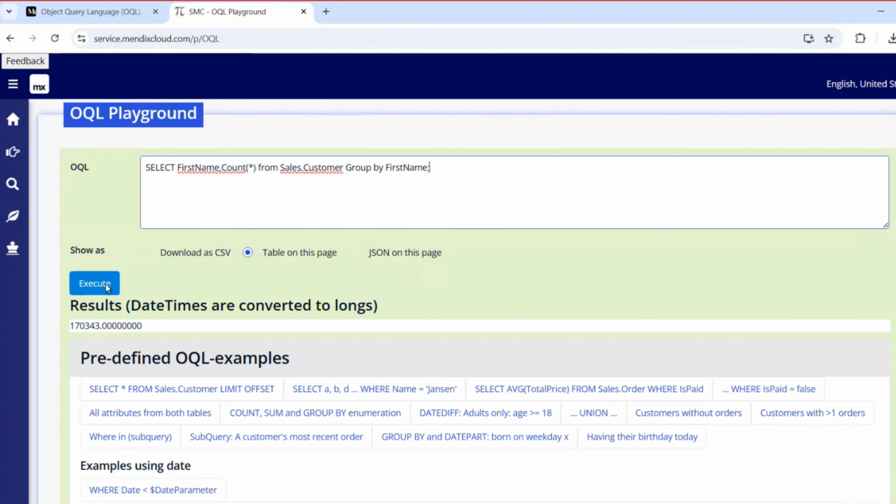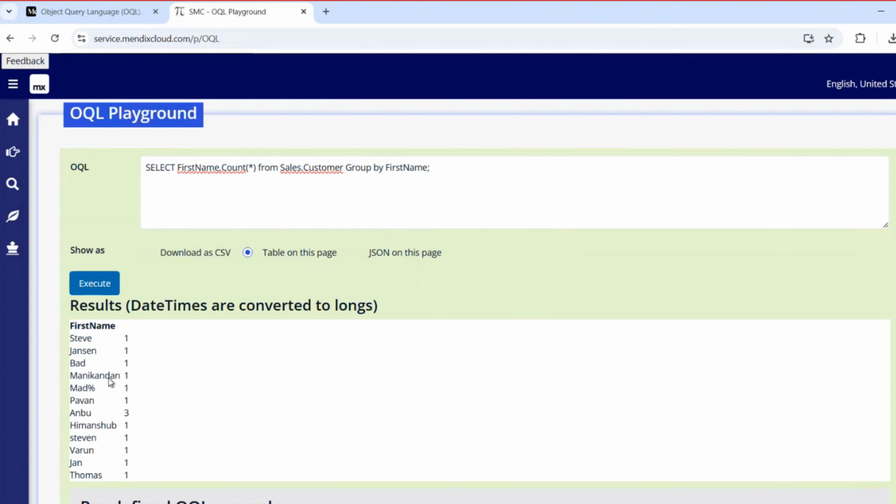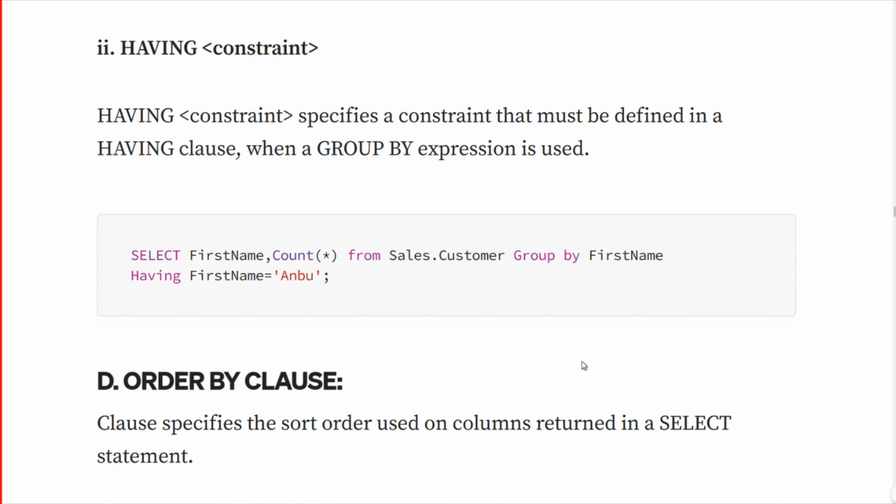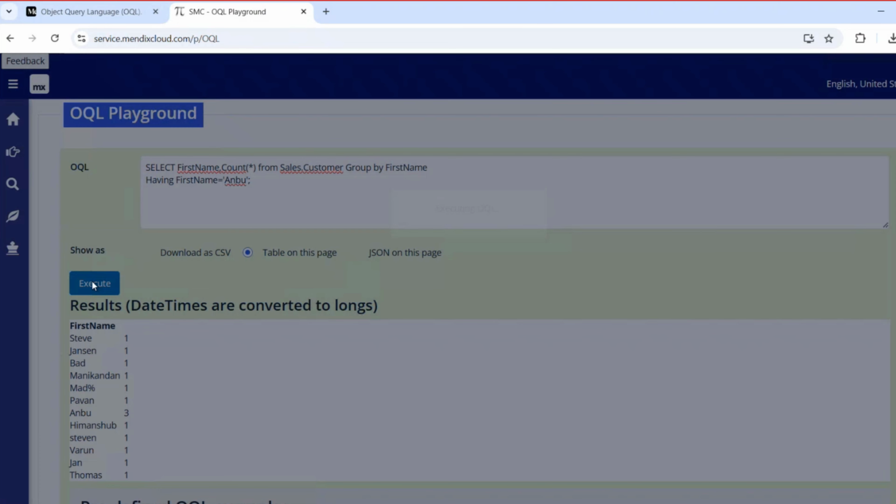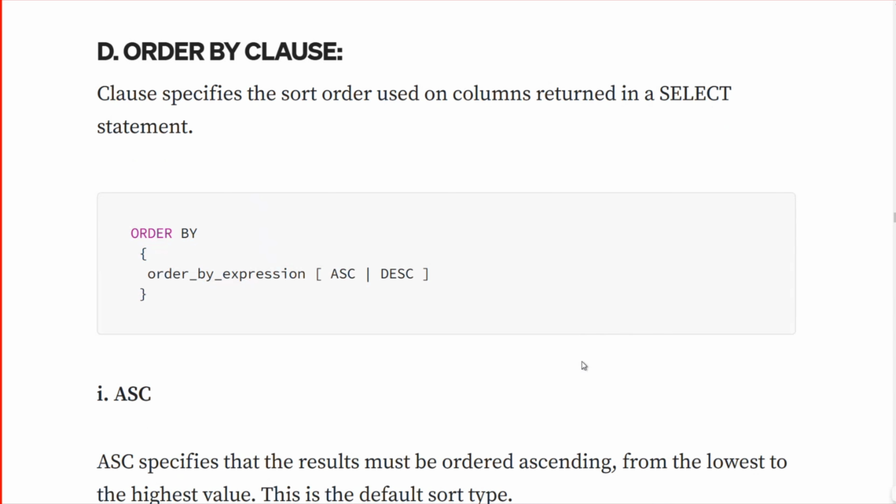You guys know we have 3 Anbus. Let me just check now. Anbu has 3. Yeah, it's correct. Having is nothing but, whenever you're using the group by clause, instead of where you need to use having for the condition. I want to find Anbu again. Yeah, 3. Order by clause, which is used for sorting.